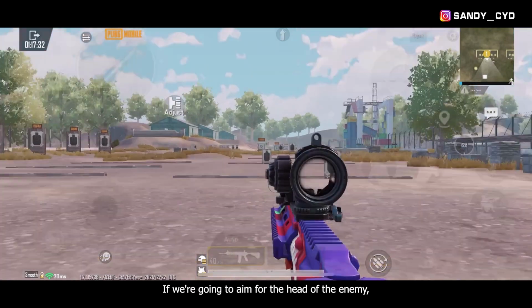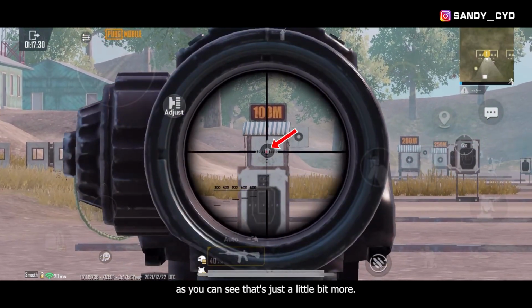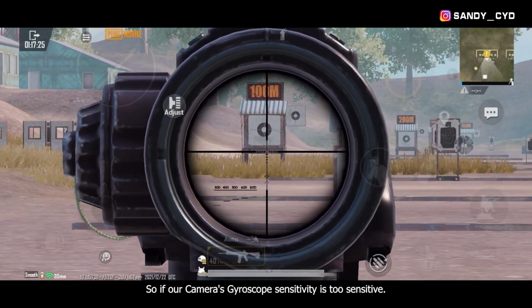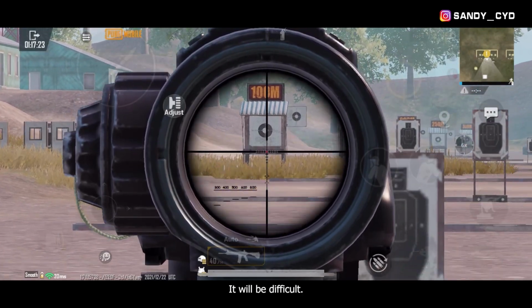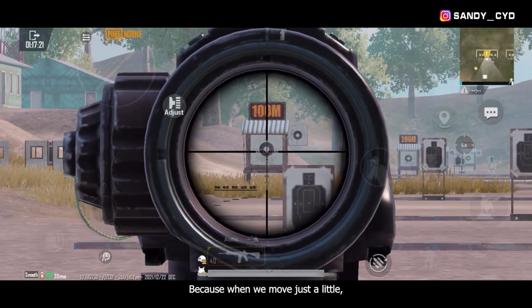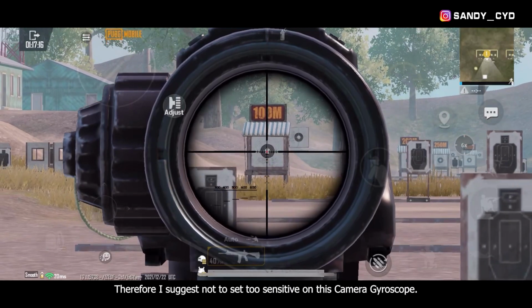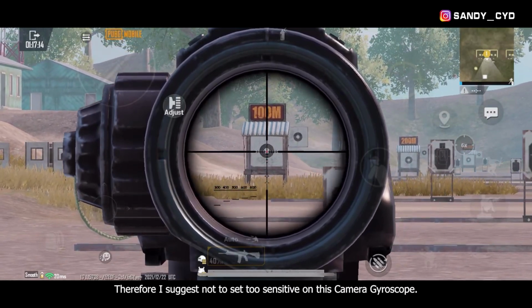Examples like this. If we're going to aim for the head of the enemy, as you can see, that's just a little bit more. So, if our camera's gyroscope sensitivity is too sensitive, it will be difficult. Because when we move just a little, our crosshair will immediately move a lot. Therefore I suggest not to set it too sensitive on this camera gyroscope.